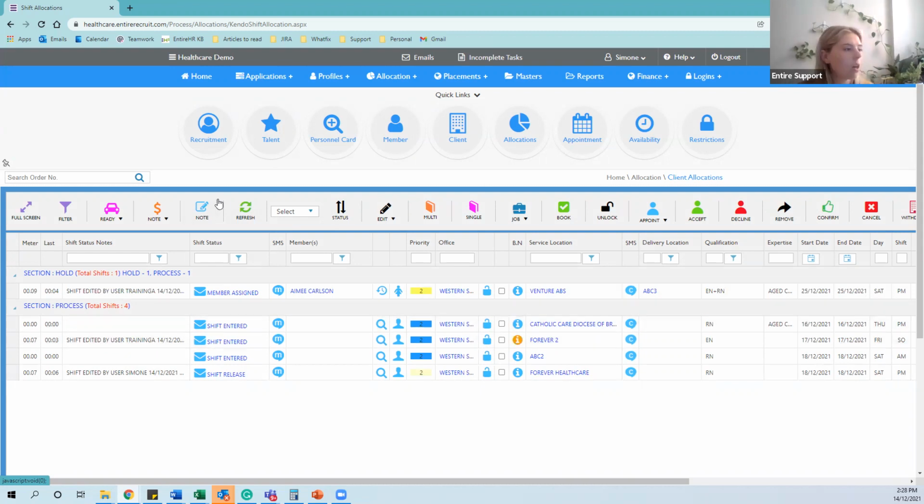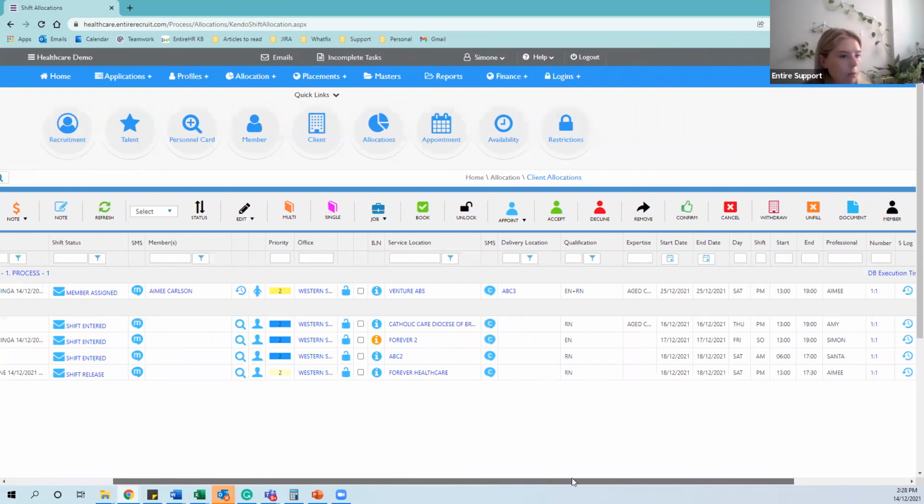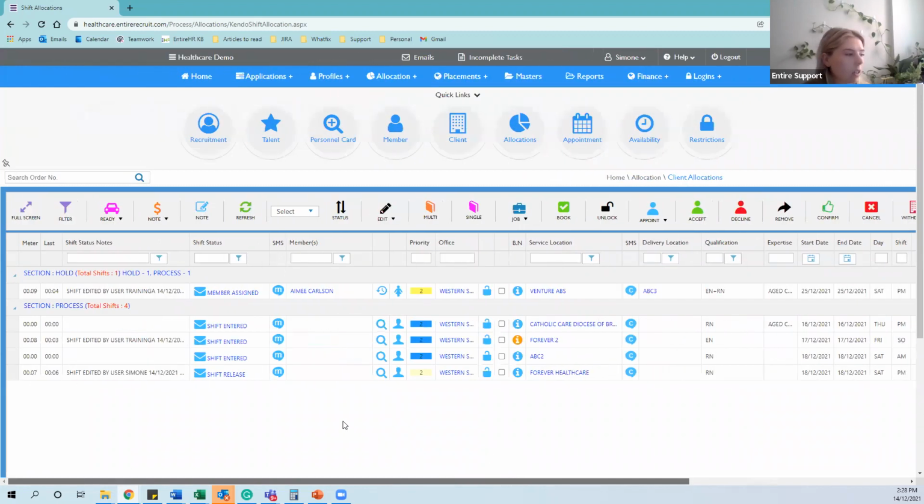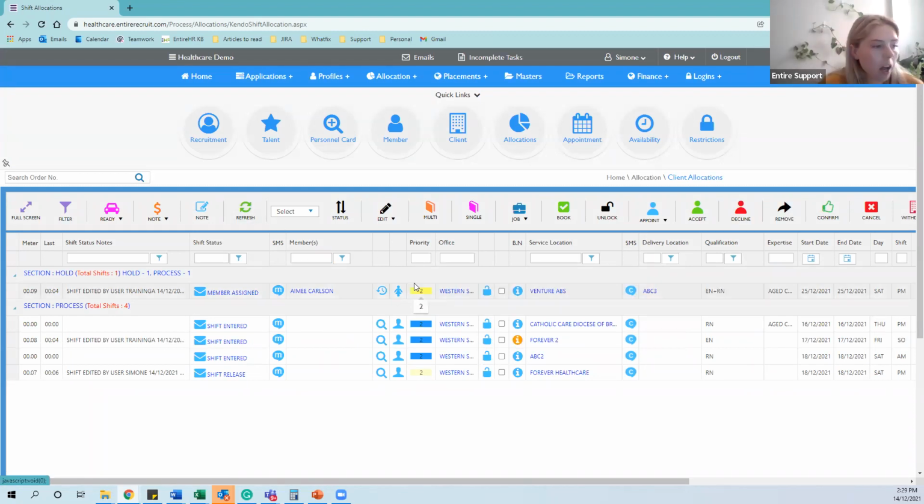So once everyone's put in some shifts, I can see we've got one here as a shift entered, and we've got here professional Amy. Fantastic. All right. So once you've got a shift entered, I would like everyone to practice locking it. So if everyone can lock a shift that's available there for me.